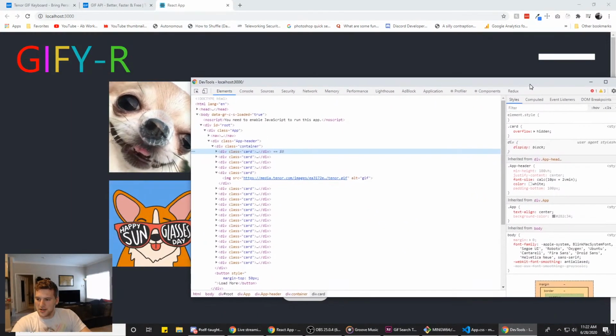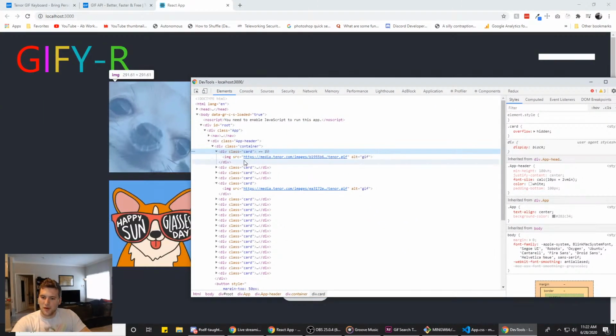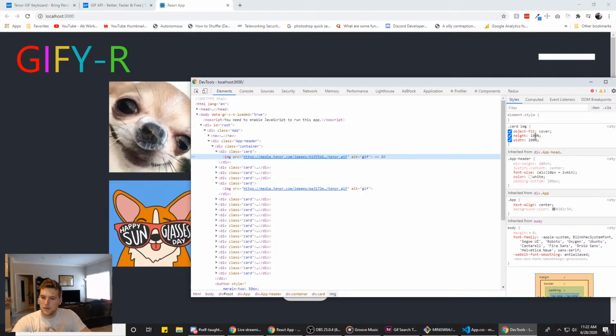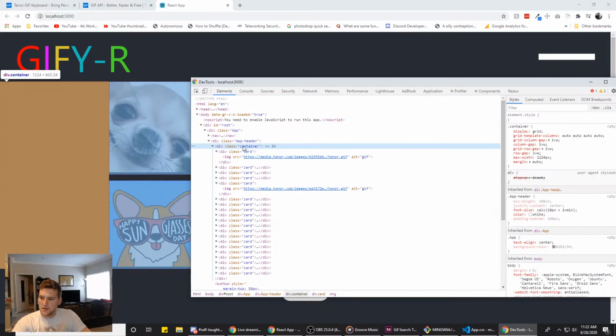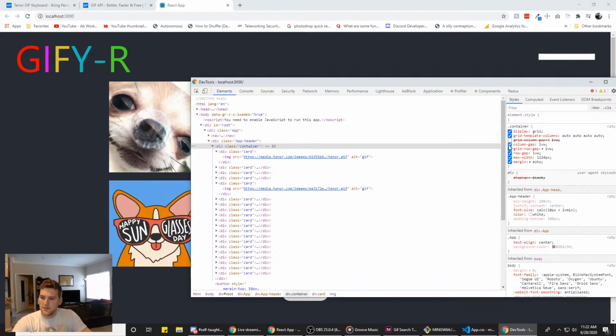Some of those images aren't lining up right for some reason. I've removed the height. Is it any of that stuff?